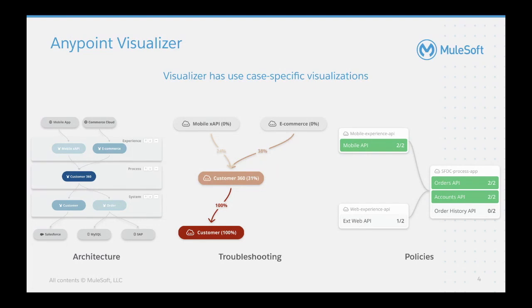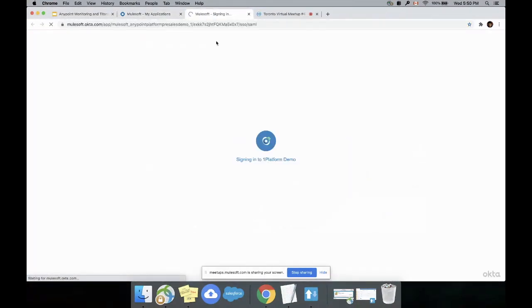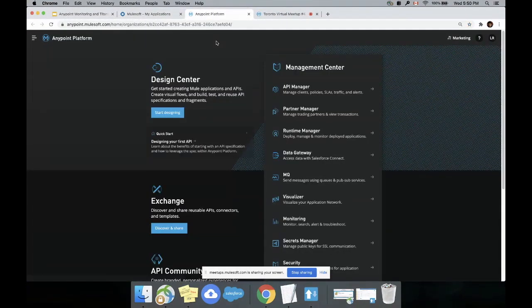And your security team can use Visualizer to identify which APIs are compliant if they want certain security policies to be applied to an API. Which APIs have those policies, and which APIs do not? Like I said, I'll look into the platform so that it'll be easier, but I can show you examples of how it looks.